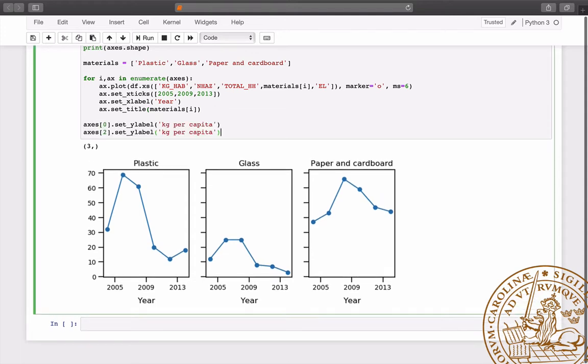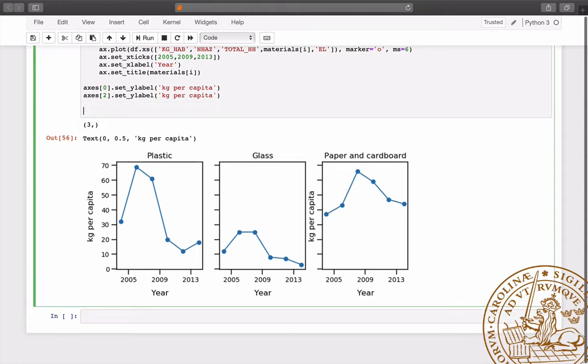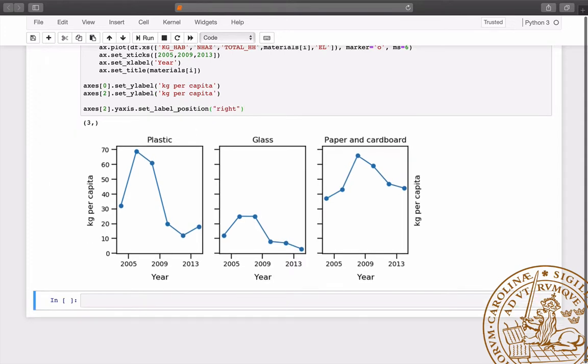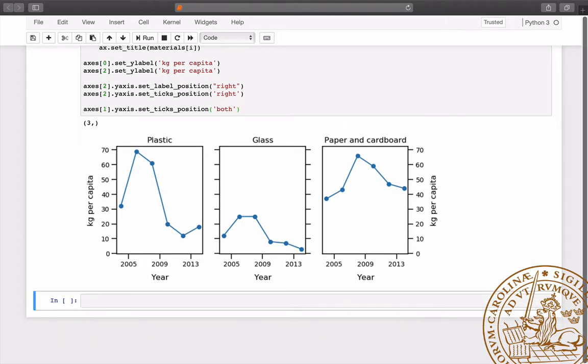We label the y-axis of the outer subplots, and we place the label and ticks of the rightmost subplot on the right-hand side. For the middle subplot, we specify that we want y ticks on both sides.